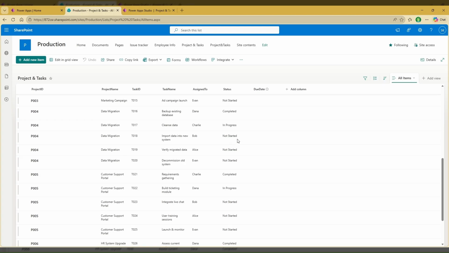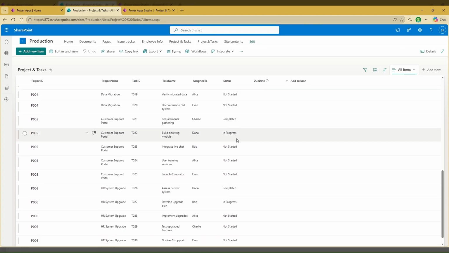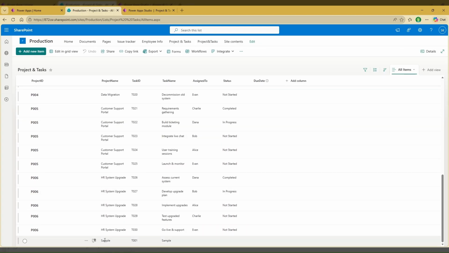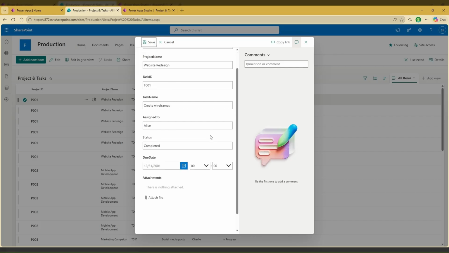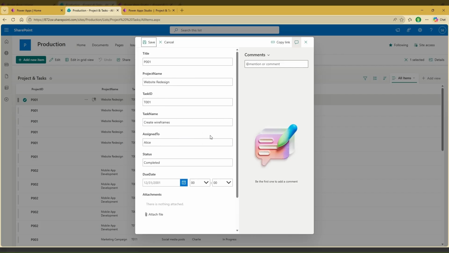You see? This sample T01 sample is what we have created. Now, if you try to view any of the existing records, you will still see the same Power Apps experience, and even the edit all will give you the same Power App experience.